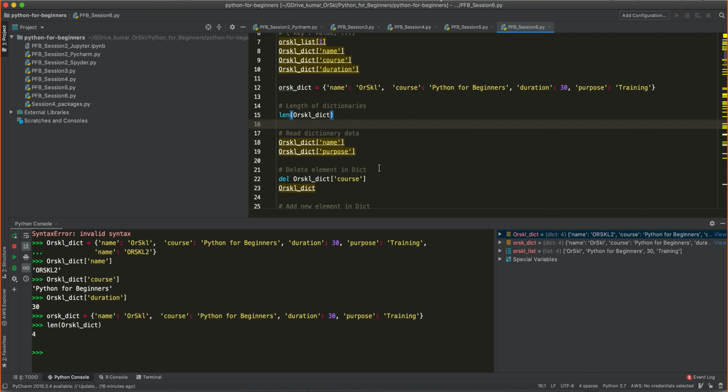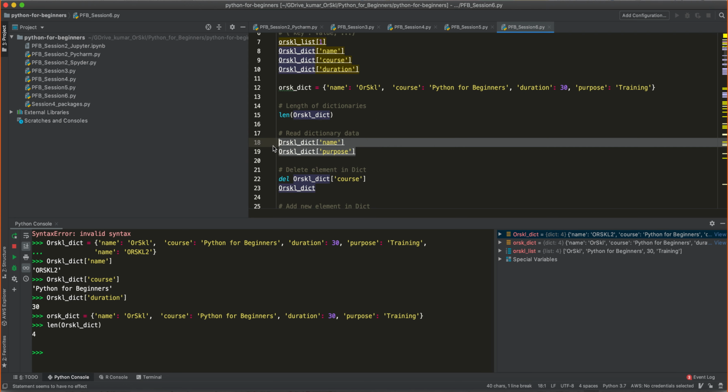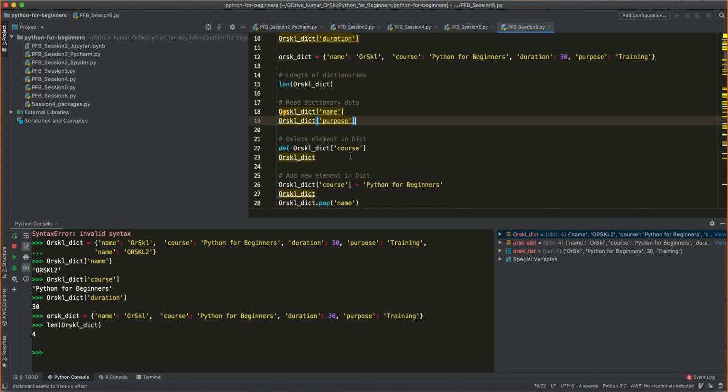And the next one is the same thing. We know how to read the data of a dict now. And likewise with a list, to delete an element inside the list, we have options, right? One is pop, one is remove, one is the del operator. So you can do the same thing here as well.